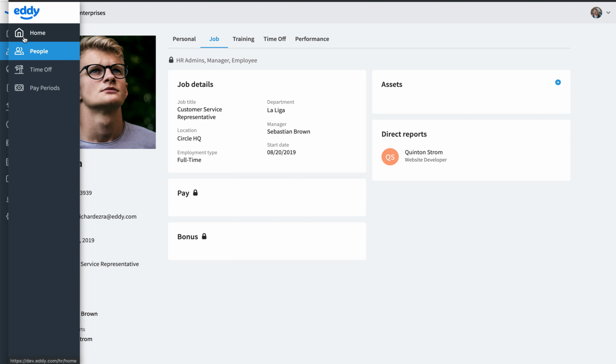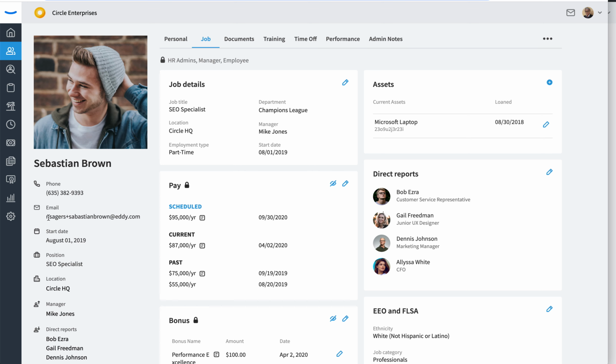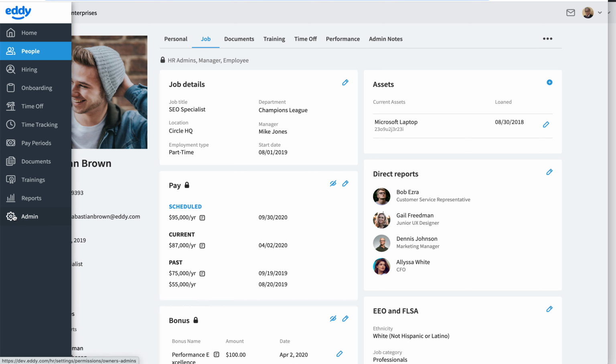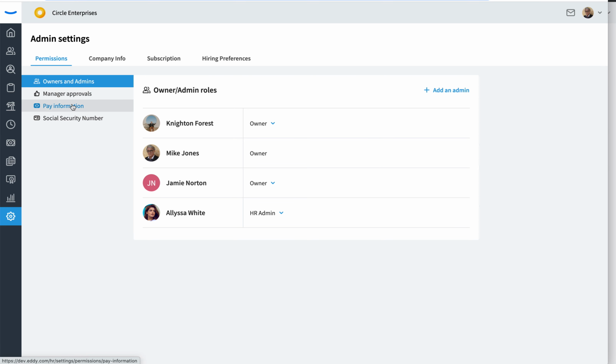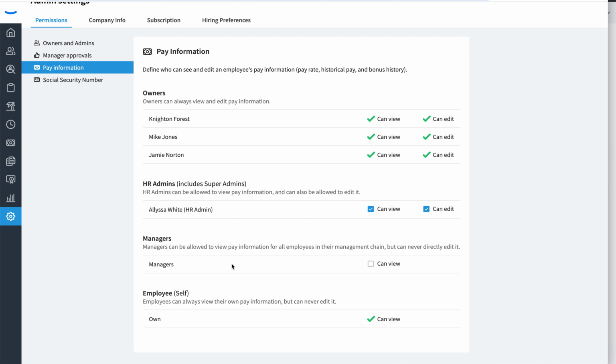And those permissions, as I briefly showed earlier, are found if you're an owner or HR admin, you have the admin tab, and there's a very specific pay information permission thing that you can go in and edit who can see pay. And so I can turn view on for management if I needed to.